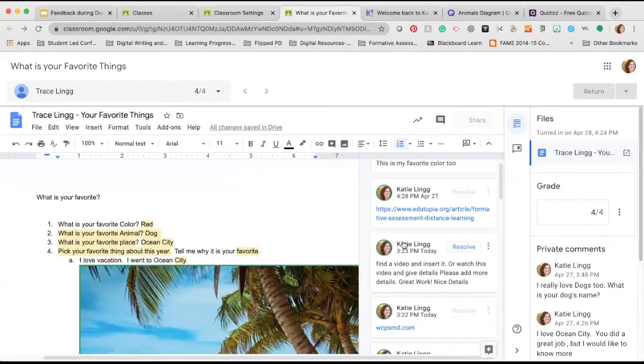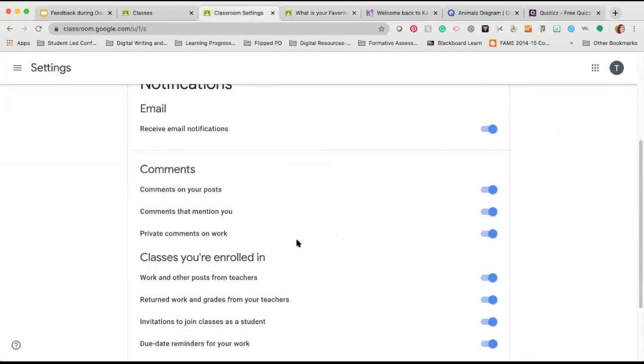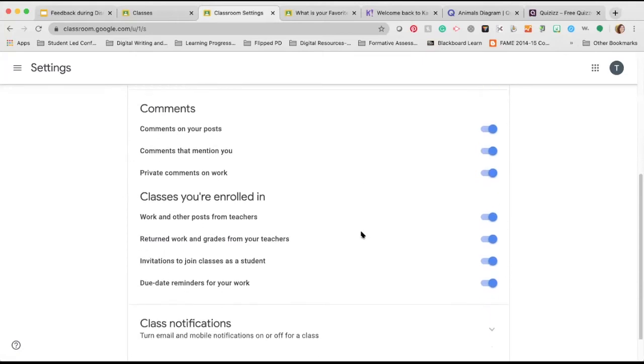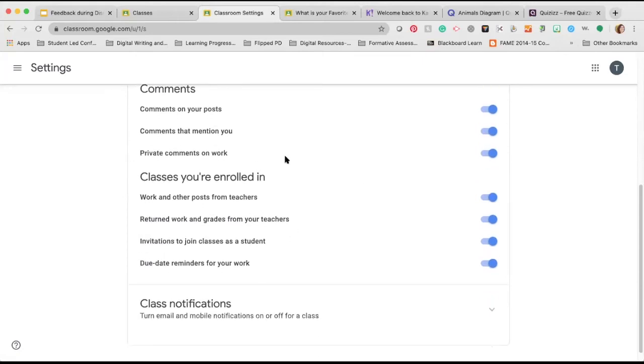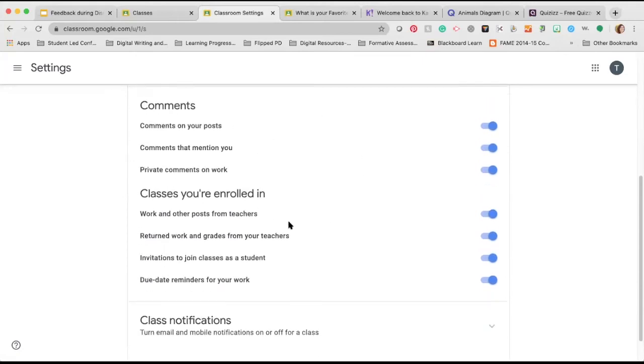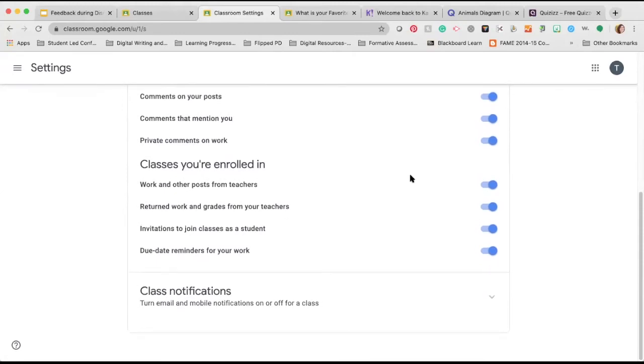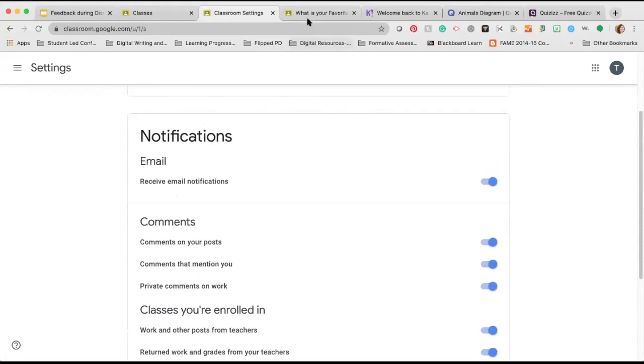Anybody have a question? So when something's returned to the students, do they just get a notification of that, just like they would if an assignment was posted? Is that how that works? Yeah, sometimes they will get a notification that work was returned to them. If you have them go and check their settings, making sure that all of this is turned on.